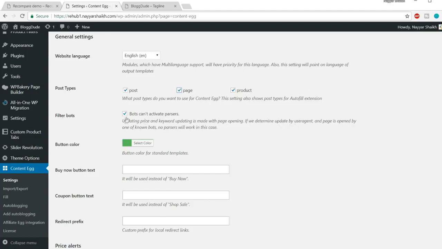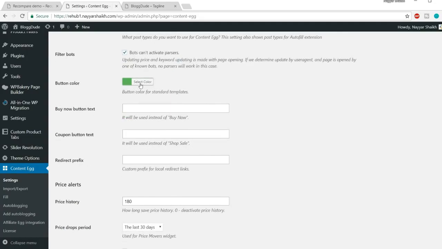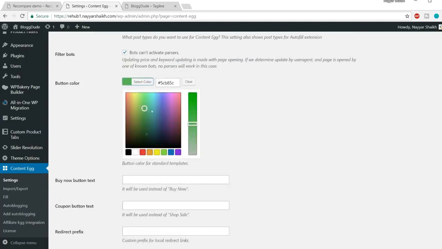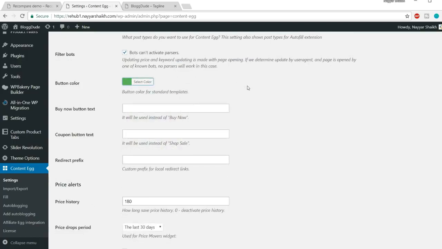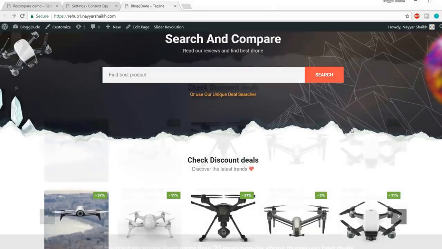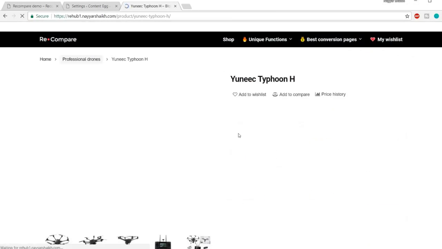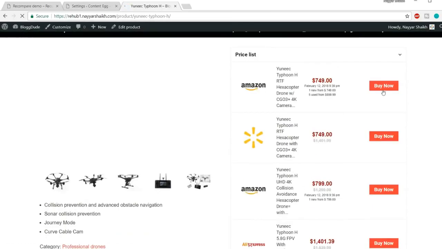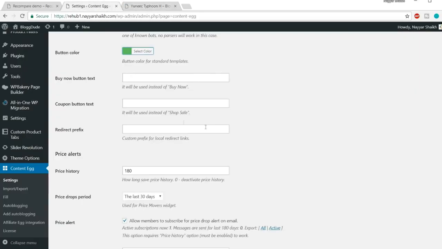Now filter bots, make sure this is tick marked. Button color, you can select any button color of your choice, it's all up to you. After that, buy now button text. By default, if you see in this website, let me open any one of the products. Here the button says buy now. So by default it says buy now.